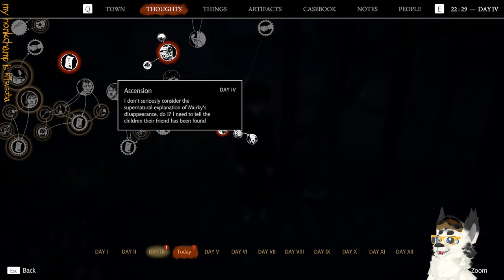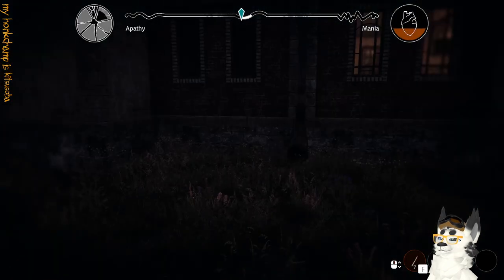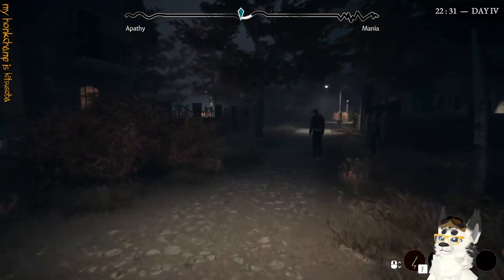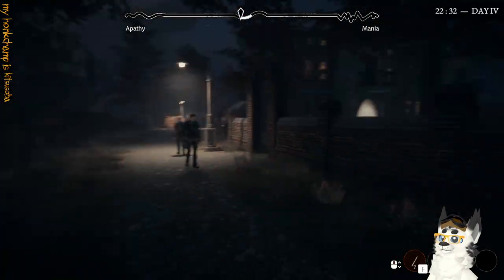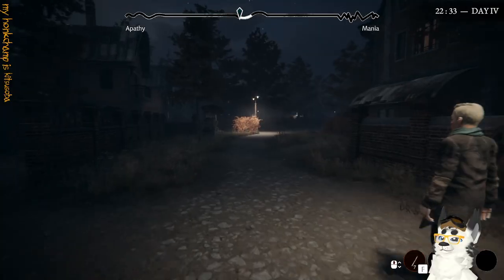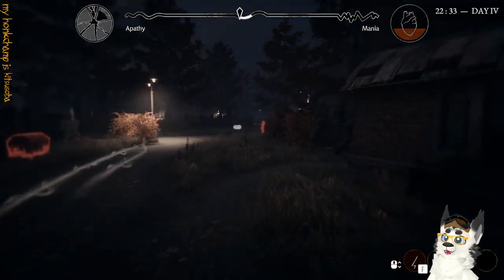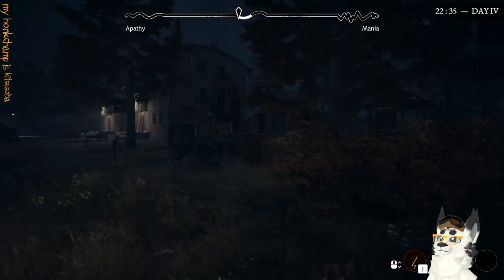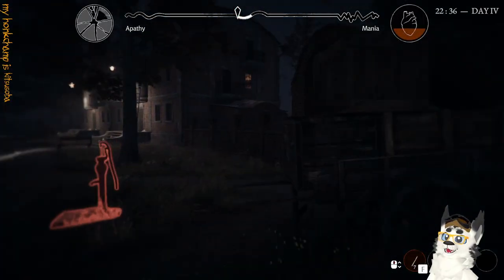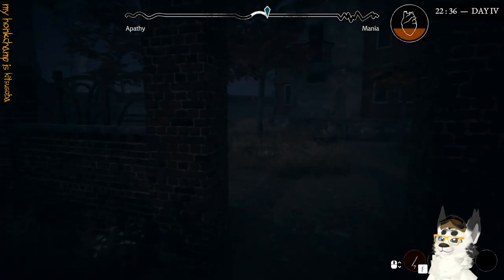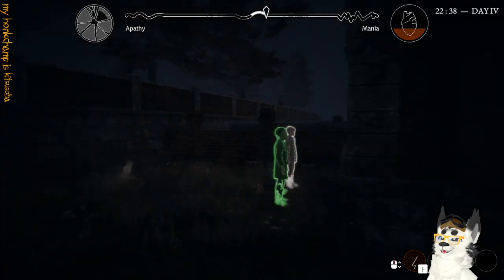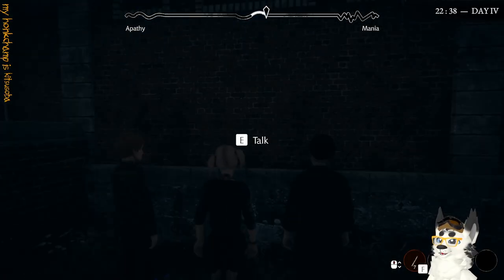I don't seriously consider the supernatural explanation for Murky's disappearance. You can tell the children their friend has been found. All right. We'll go find him. I don't discount the idea that I could use some quiet. It really was like a door that disappeared. Wait, now there's 3 of you.